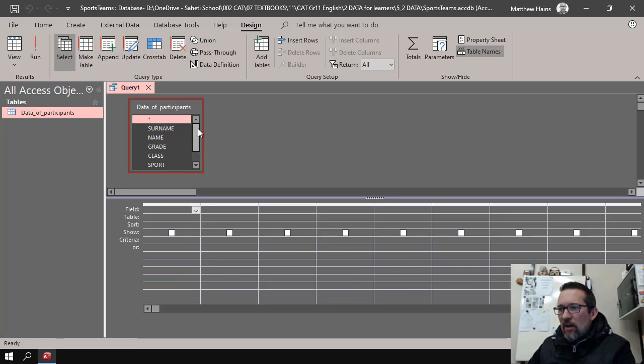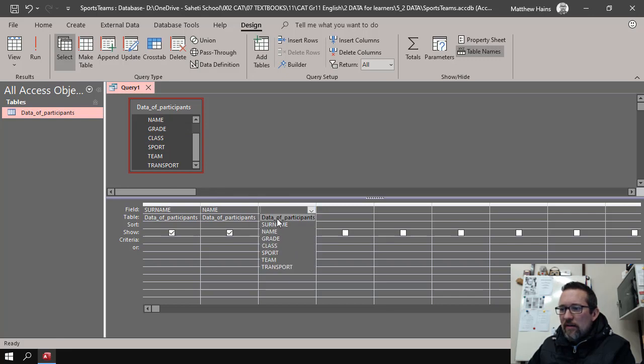Now, let's have a look here. Here you can see all the fields. So I'm going to do surname, and I'm going to double click, and it goes there. Or I can say name, and I can click, and I can drag, pop it over there. Or I can go over here, and I can also choose from here. Name, grade, and class. So let's do surname, name, and grade. And then let's do the sport that they play.